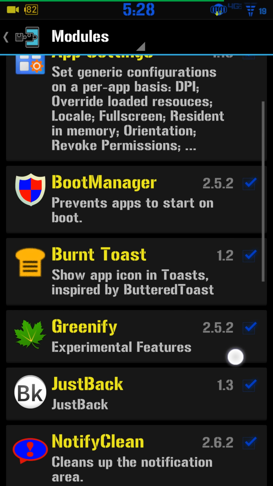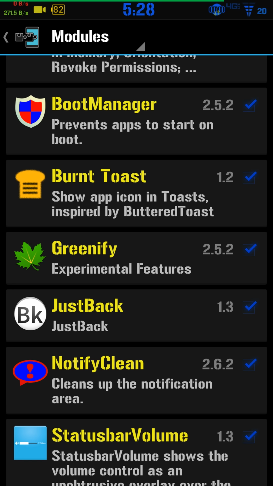Boot Manager, I already explained it to you. Burnt Toast just simply shows the app icon in toast messages. That's it. No big deal. It just helps you show when a toast message comes across the bottom of the screen. It shows an icon of the app that the toast is about. It just catches your eye and you know what's going on better, I think.